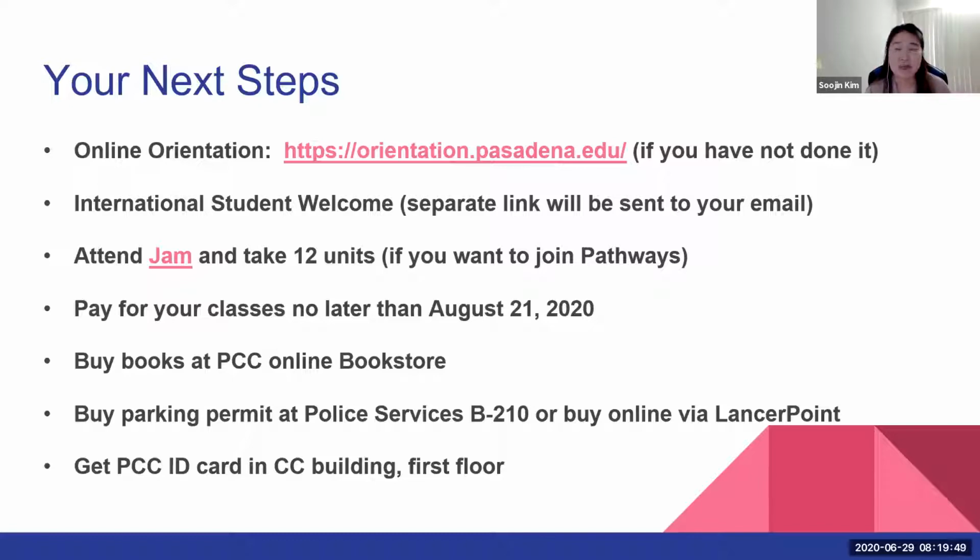You won't be able to get your student IDs yet, unfortunately, because you're not going to be on campus. But when we come back on campus, you'll be able to get your student ID card in the CC building on the first floor.